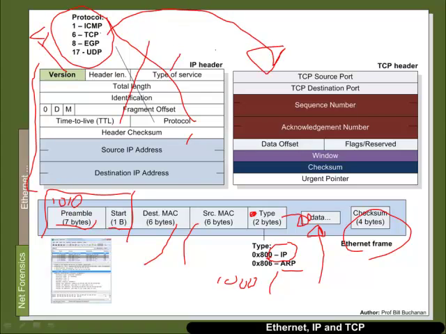So if this is a 6, then it's TCP. If it's a 1, then it's ICMP. After this we have the two 32-bit source and destination IP addresses.